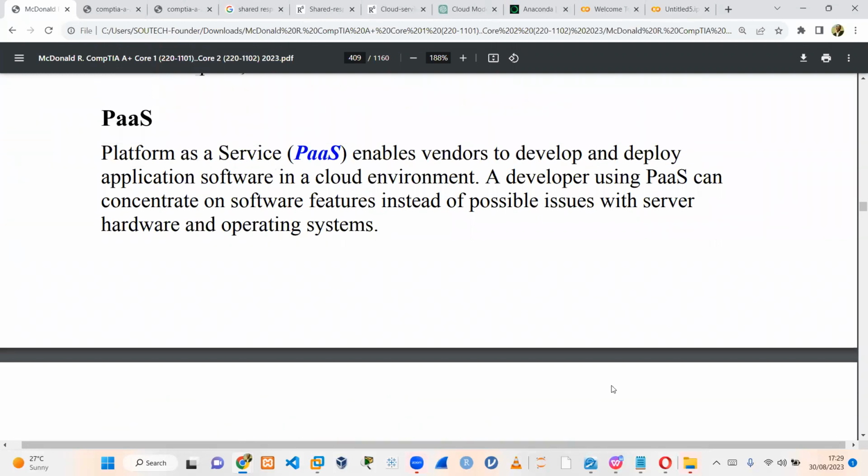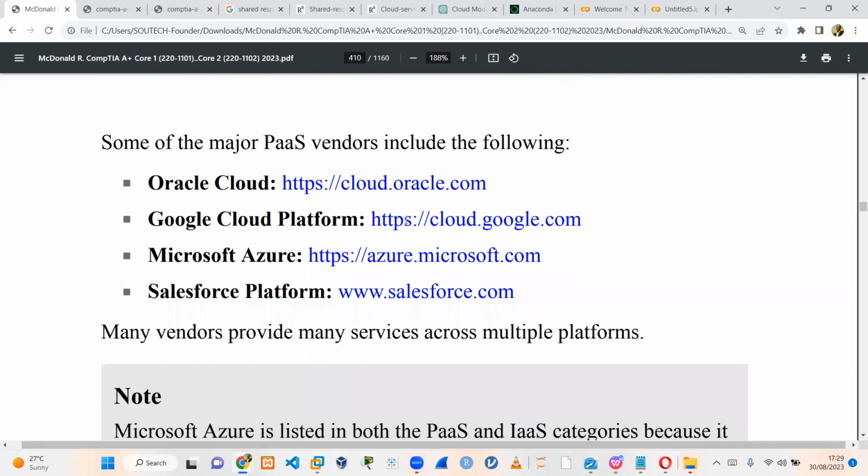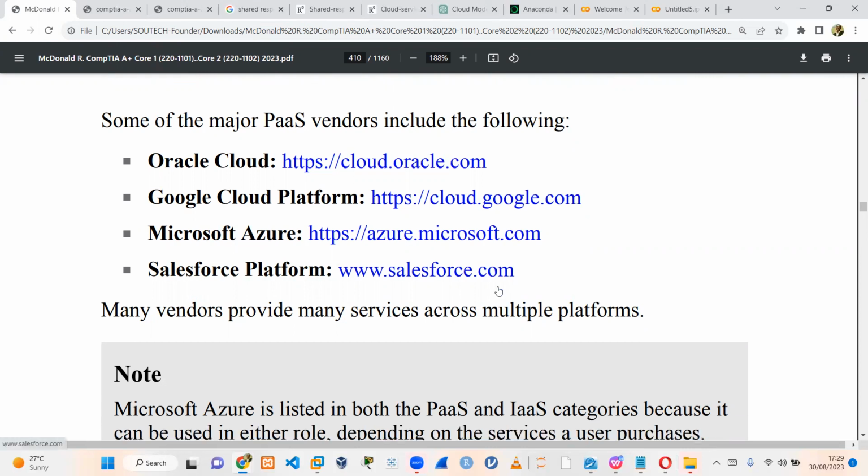So you don't have any issues with servers, operating system, hardware. You just come in and do your stuff. Examples are Oracle Cloud Platform, Microsoft Azure, Salesforce Platform.